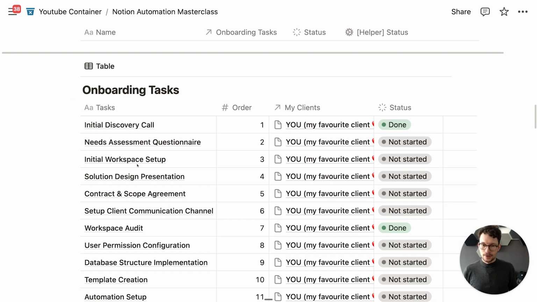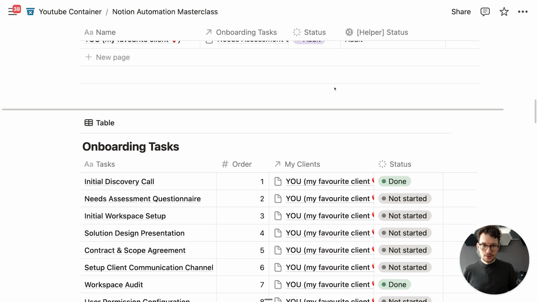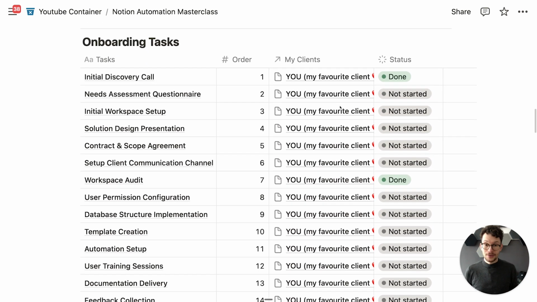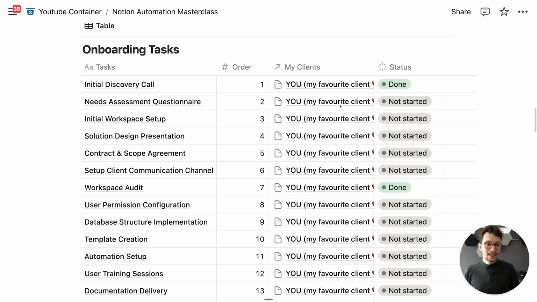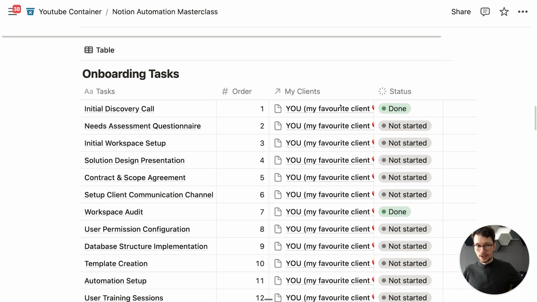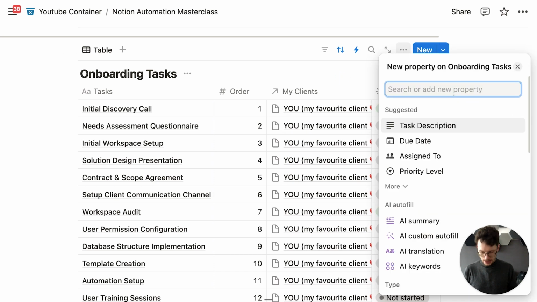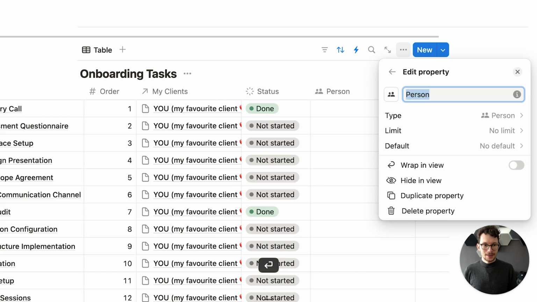Let's say, for example, we have our onboarding tasks here. And not just do we automatically update our status here, but we want to notify the team in Slack whenever one of these steps happen, so that we know, okay, this is the next thing that's now on the line, and so on and so on. So let's just update here a few properties. Let's add the responsible person. So let's add a person property, and let's say responsible. Perfect.